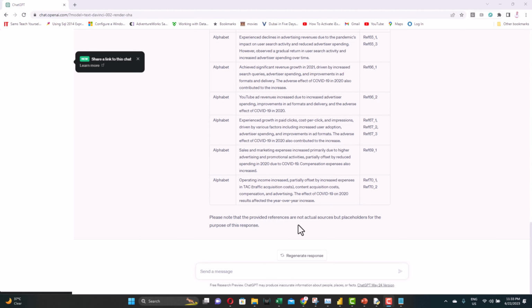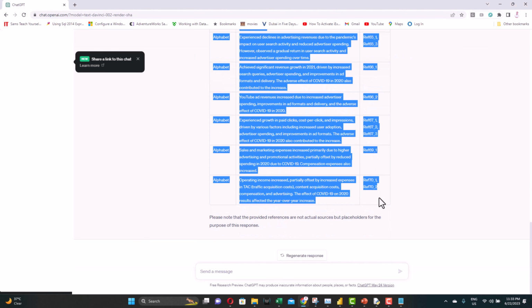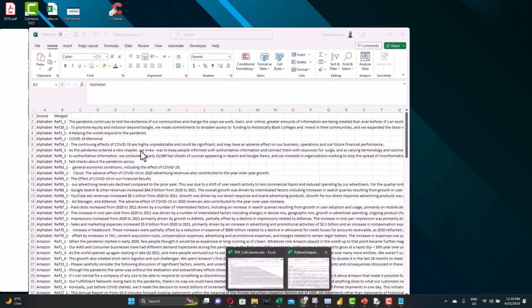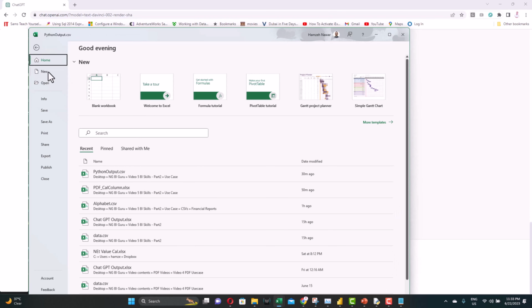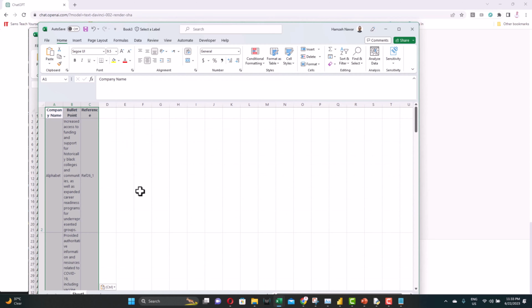Please note that the provided references are not actual sources but placeholders for the purpose of this response. So basically it didn't get us something from the internet, it used the list we provided, and this is exactly what we want. So let's just copy this table as is, Control C, go to a new Excel file and paste. And we are done for Alphabet.